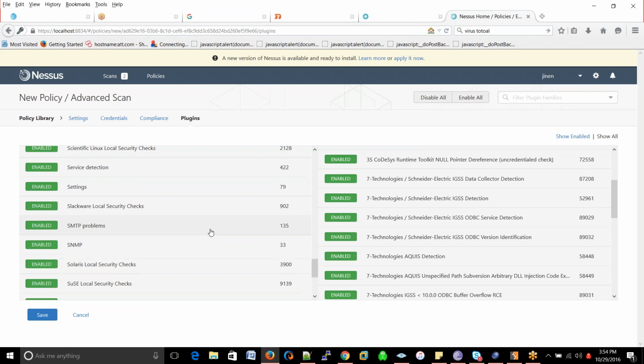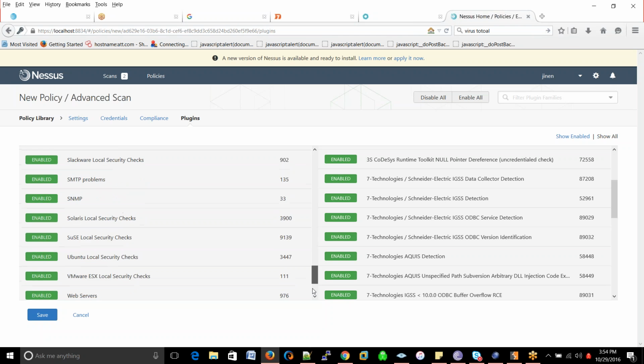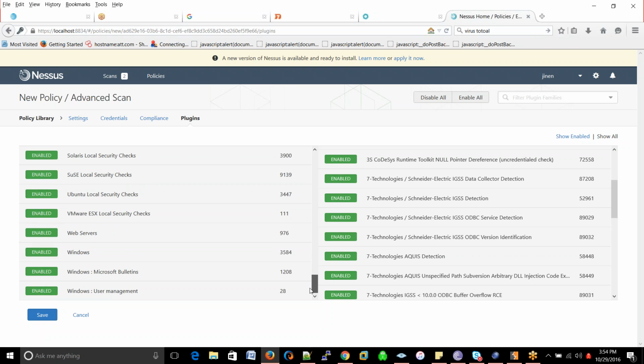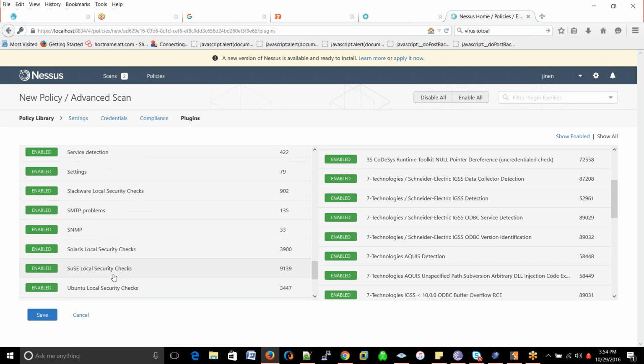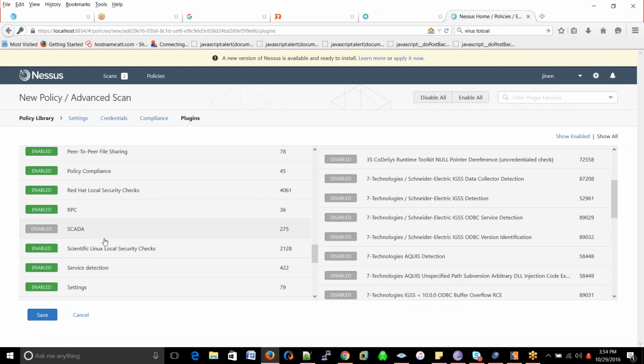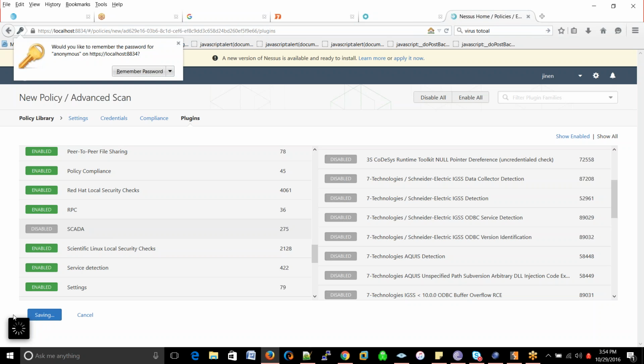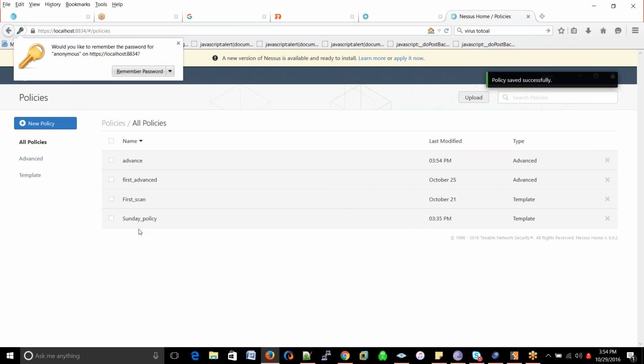Okay, so you can enable or disable whichever you want. Let's say you're scanning only Linux machines and you want to create a policy specific to them. You can quickly disable all the Windows related plugins and keep all the Linux related ones open. Whichever you feel are necessary or not necessary, you can tweak these plugins, and click on save. Policy is created. Now to initiate a scan, it is exactly the same.